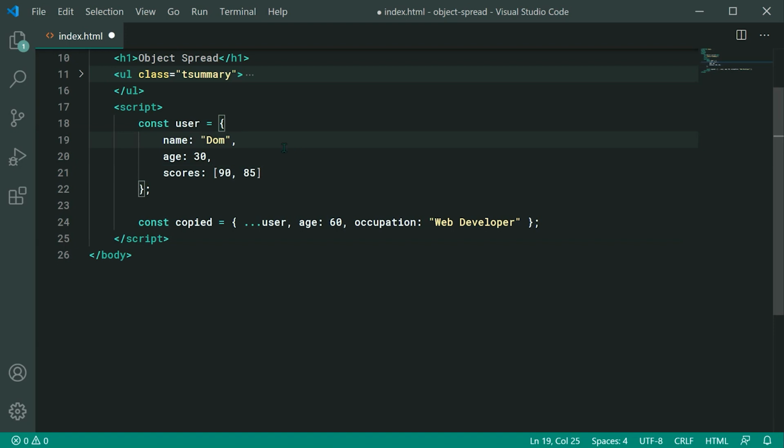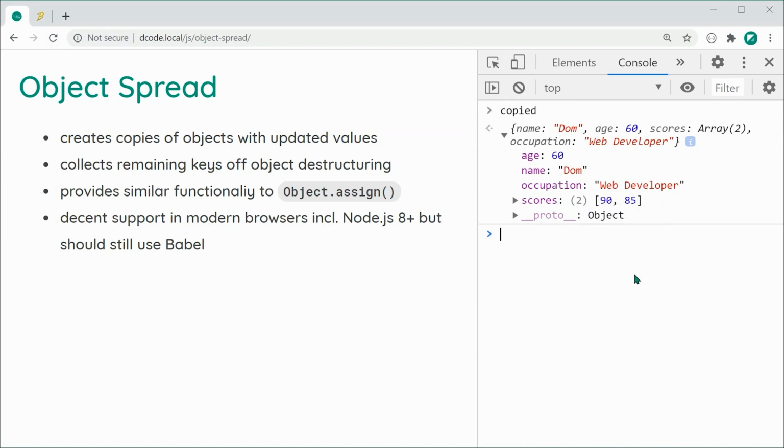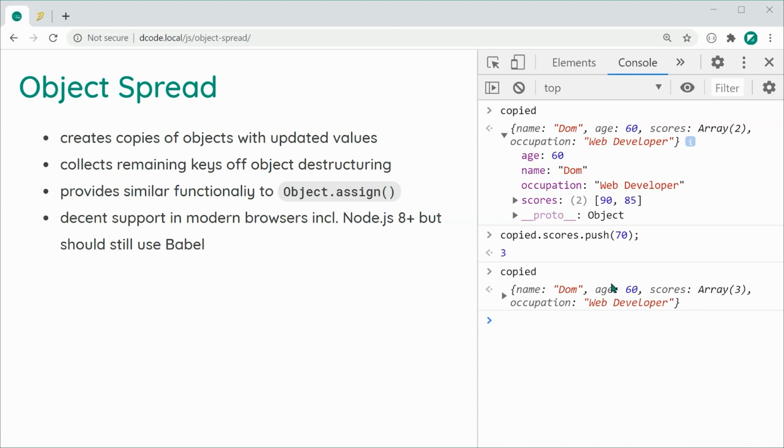That's fine. I'll just save this right here. So we have user and copied. Let's save this and refresh, and we can see now if I was to output copied, we of course get the scores right there. Now, if I was to now say copied, then dot scores, and we can now say for the array, let's do dot push. We can add, for example, 70 onto that array. That works perfectly fine. We now have, of course, copied, and we have those 3 entries right there, including 70.